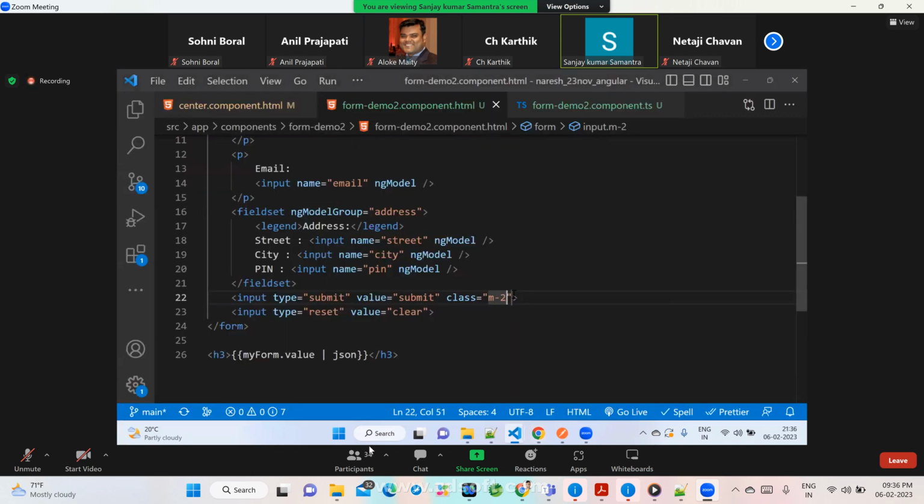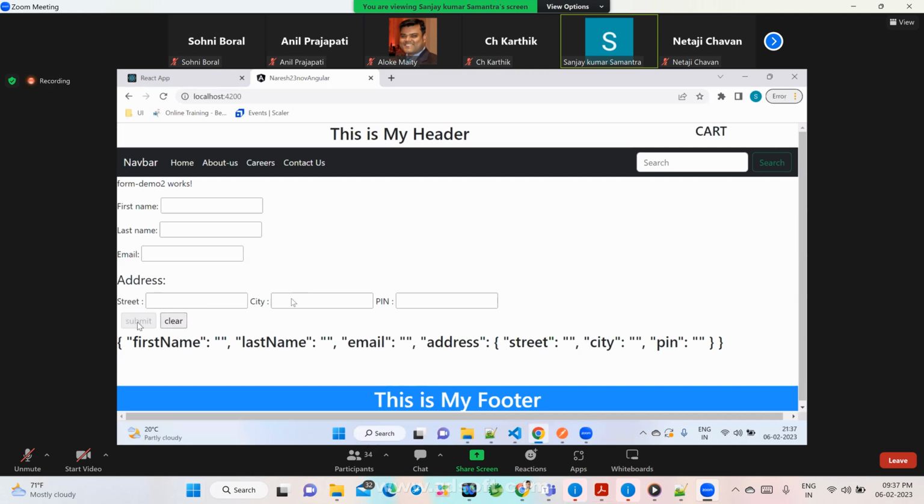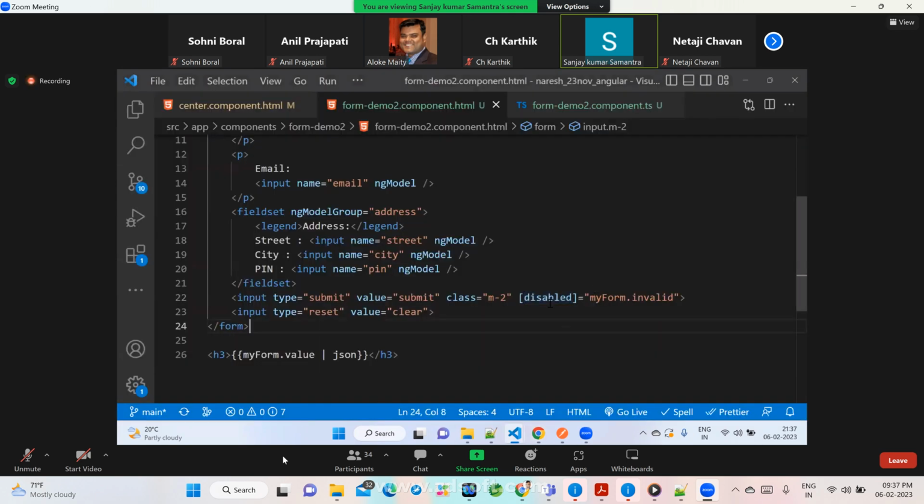In that case, we can add a condition. My form is one object. It has a lot of things inside it. One is value. Second thing is valid. My form dot valid. I should have used disabled, right? We will disable or enable based on that flag. If my form is invalid, disable it. So is the submit button disabled or not? Yes. This is the beauty of Angular forms.